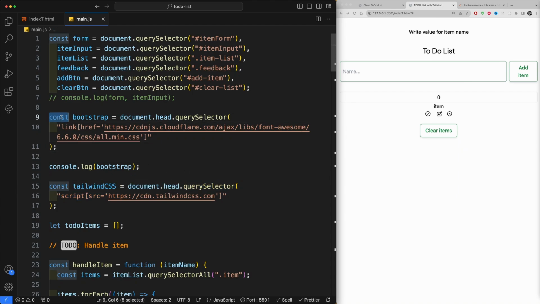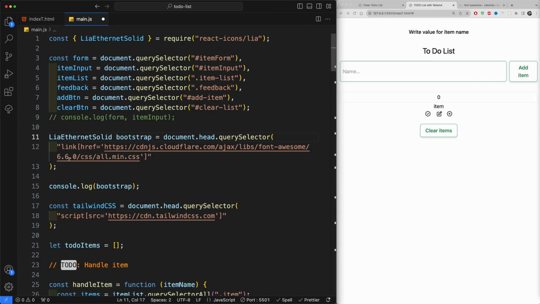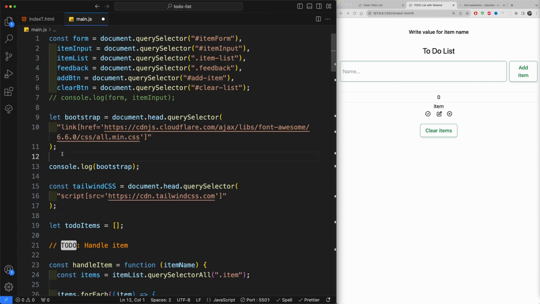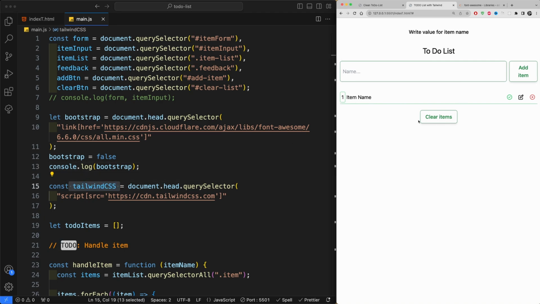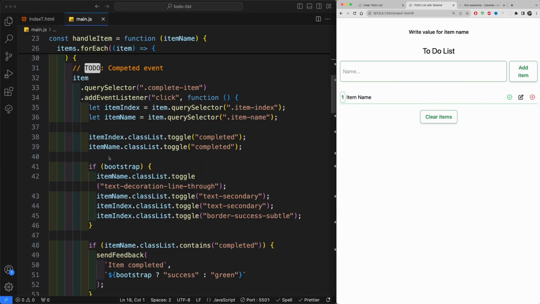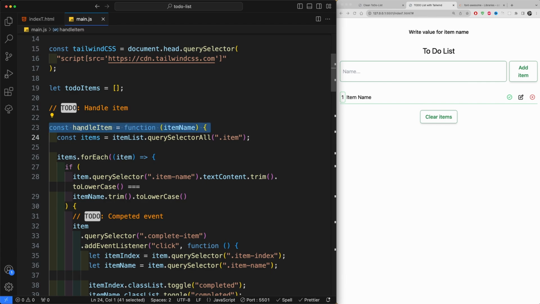So we're going to change this to a let and redefine Bootstrap here with Bootstrap is equal to false. Now this should turn Tailwind CSS to true and then obviously give us the style for Tailwind CSS. So let's move on now to handle items. And handle items is down here. So search for handle items.